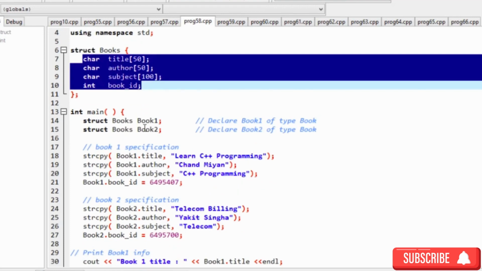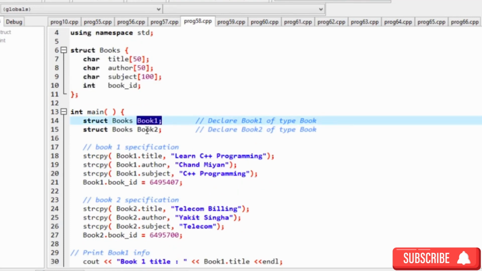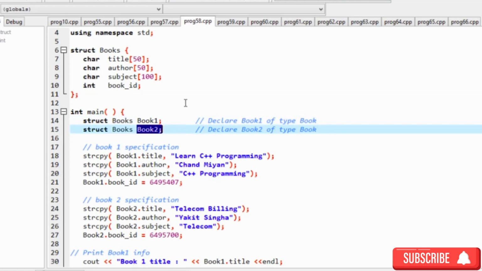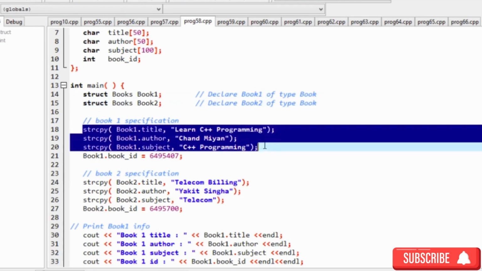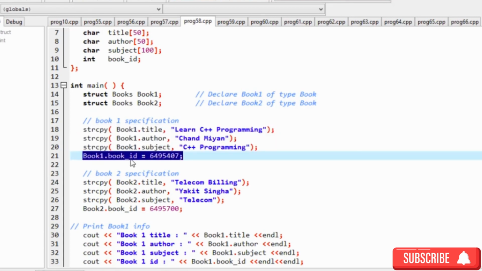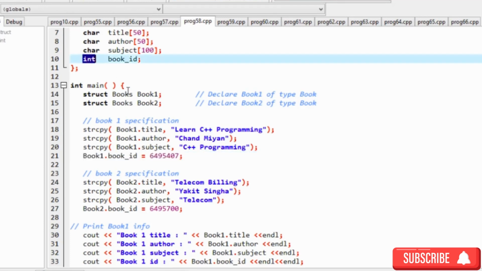So now within the main function, we have defined 2 structure variables. One is book1 and another one is book2. Each and every field of book1 has been initialized, as they are of type string. As it is a character array, we could use strcpy, that is string copy, to keep this particular name as the book title, this as the author of the book, and this is the subject title. In this way we have also initialized the book id with this particular integer value, as book id was of type integer.